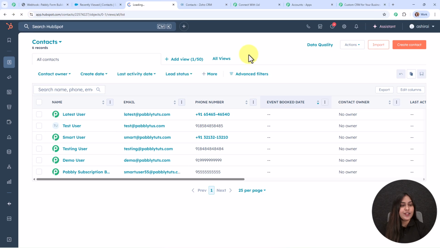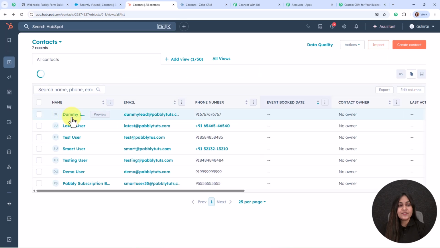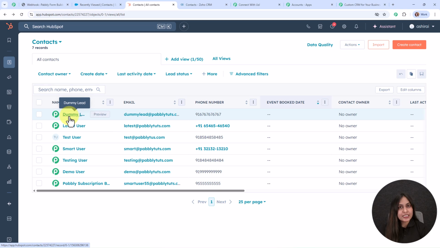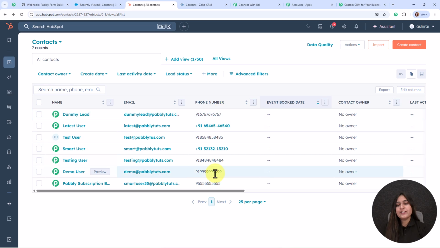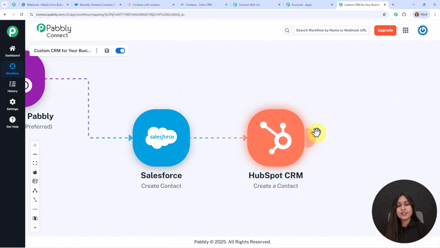Here I'm going to refresh it. And you can see we have successfully created a new contact with the name dummy lead. Here you can see the email address and the phone number. Alright, so with this we have successfully set up this action step as well.